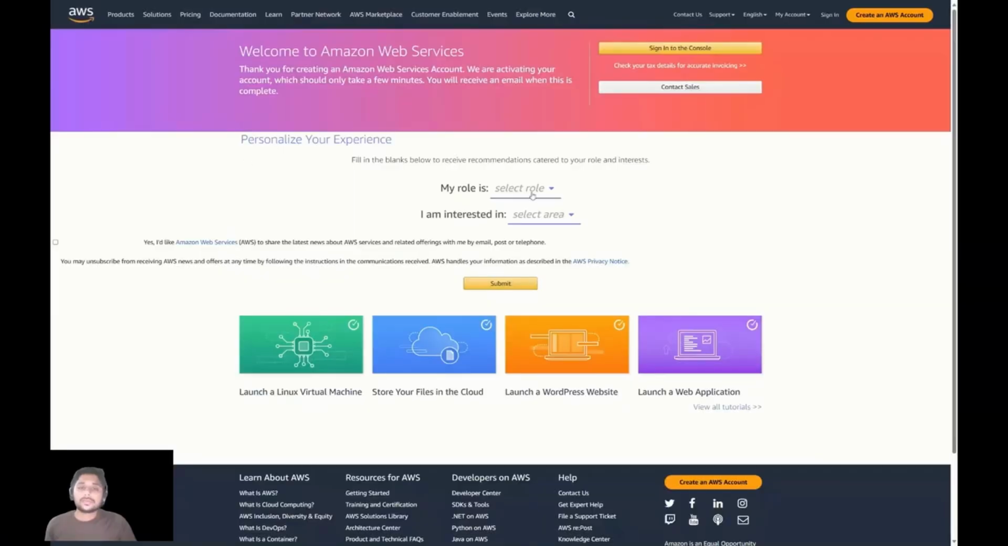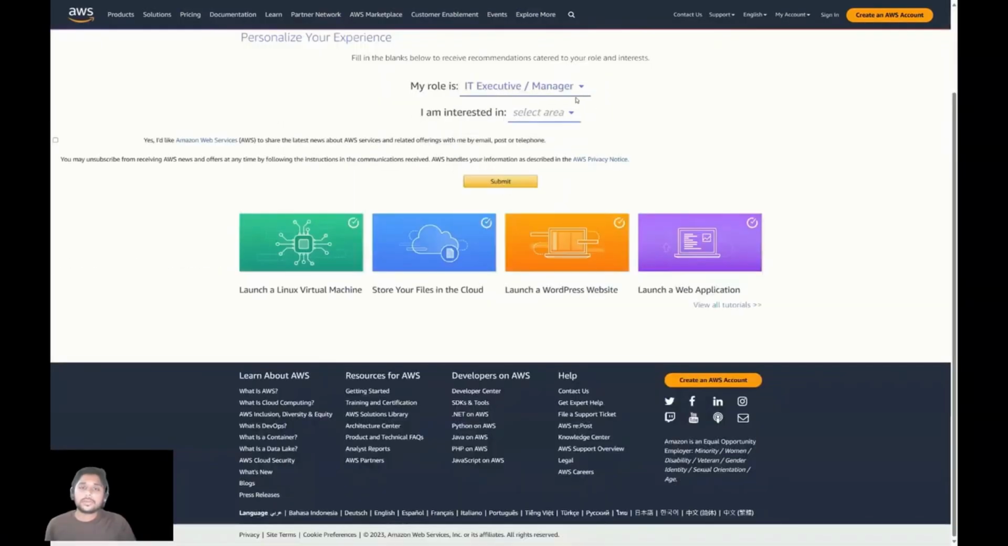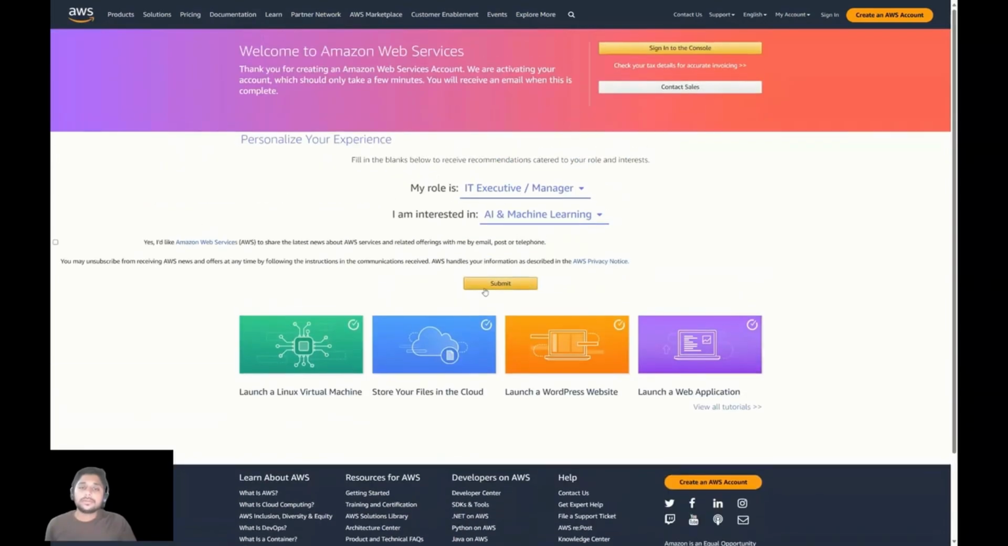So they are asking for some details. You can choose your role accordingly, whatever you are, IT executive or manager, or whatever you are interested in. So you can select that and just click on submit.